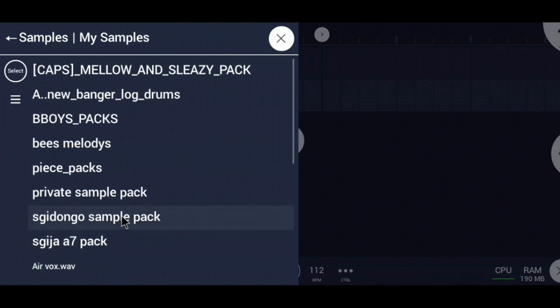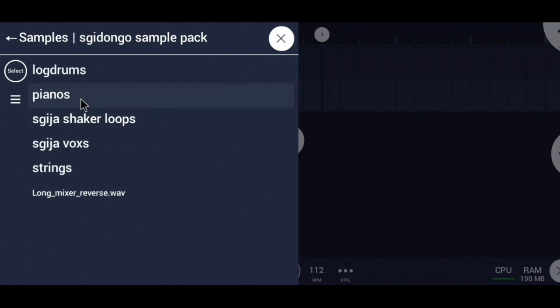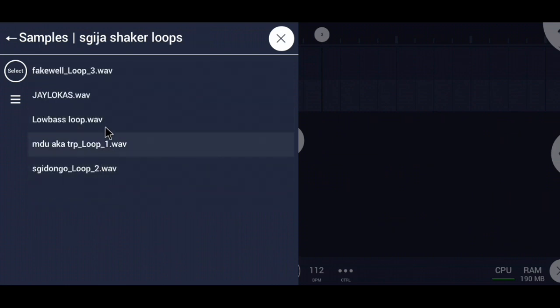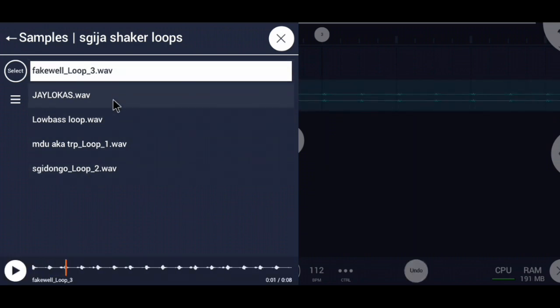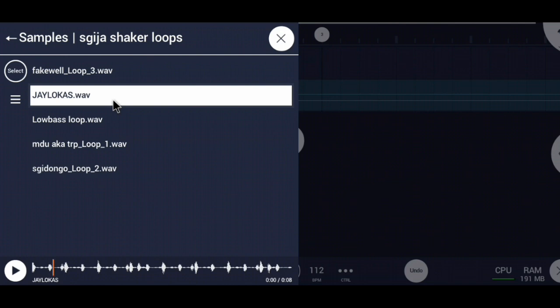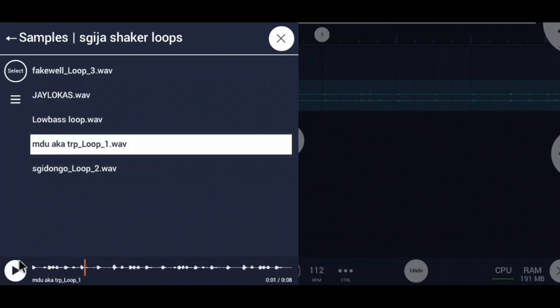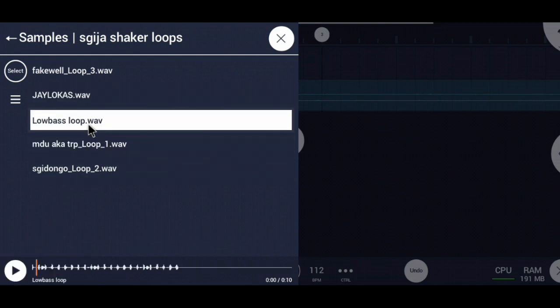Let's go to the sgidongo sample pack this time. We're gonna go to the sgija shaker loops. Okay, let's find a nice shaker loop over here. Okay guys, there are nice shaker loops over here. Let's try them too. Okay guys, I think I like the low bass sgija loop.